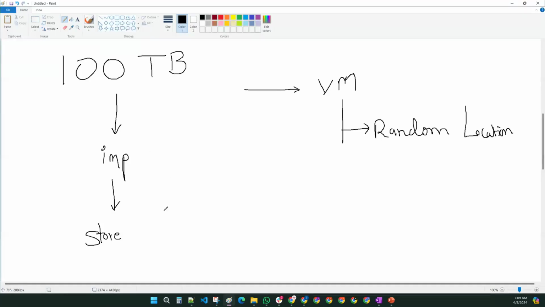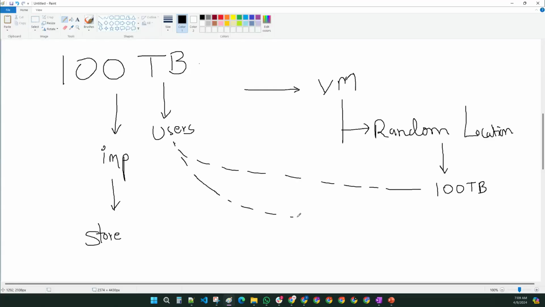And now all the users of this 100 terabytes, I told you, there are plenty of users. You selected a random location and stored this 100 terabytes of data here. You uploaded the data to the VM. Now these users are trying to access this particular 100 terabytes of data. Okay, what have you done, sir?